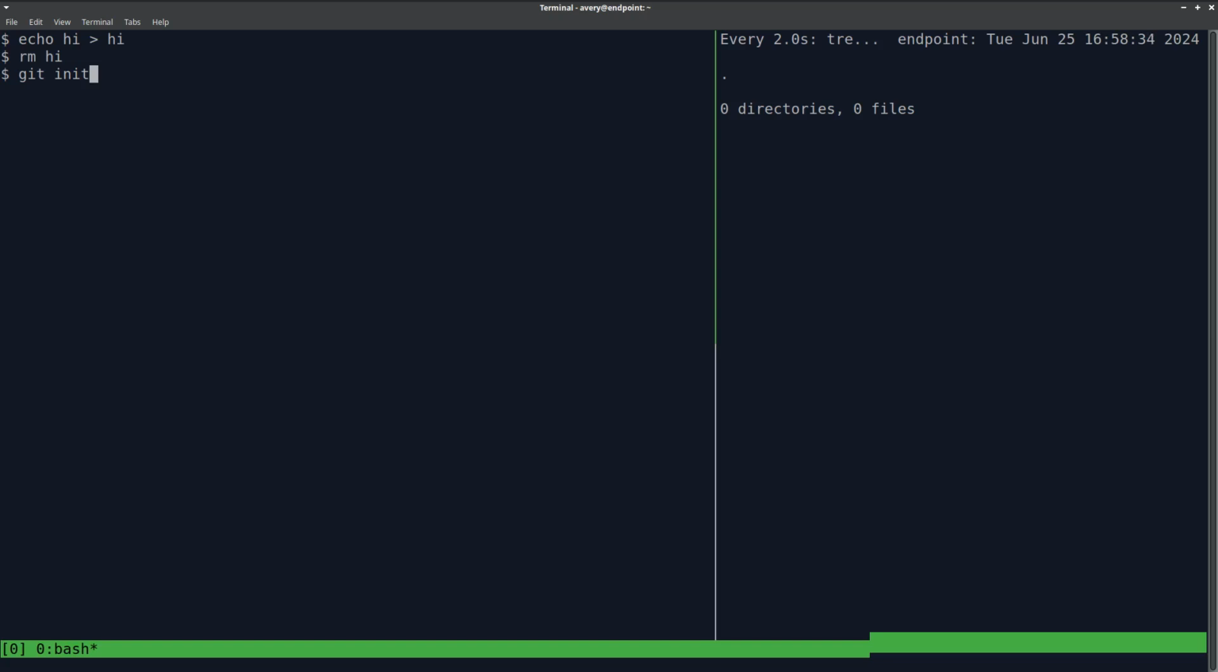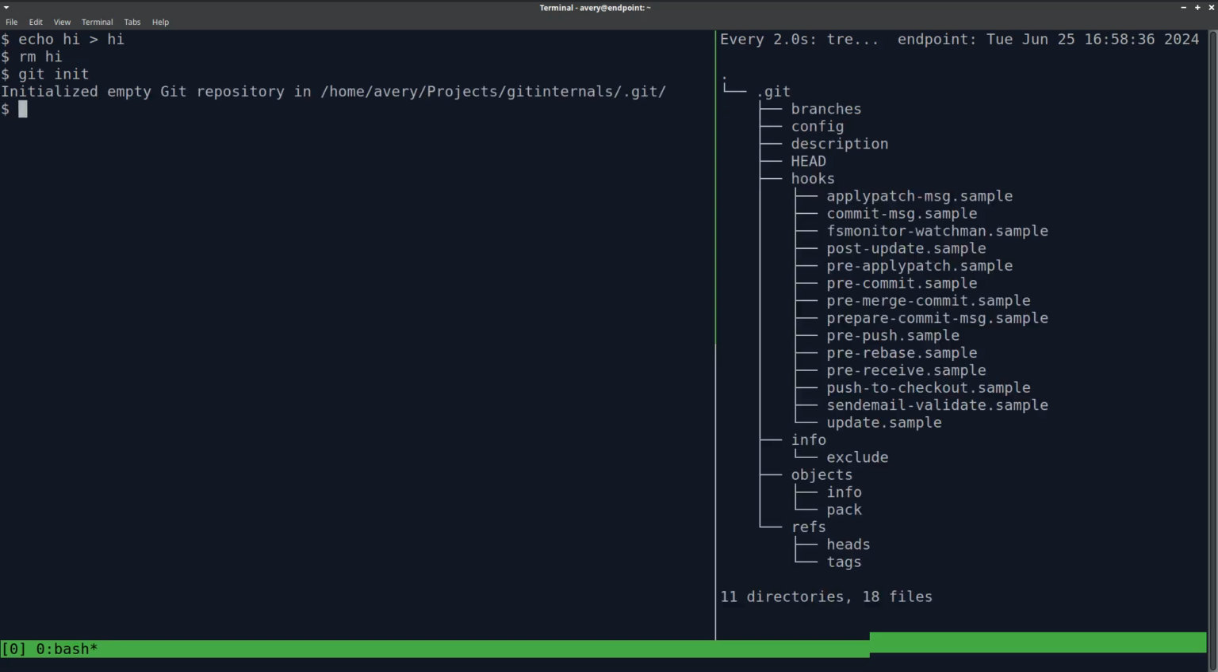Now git init, let's see what's happening. It took a second on the watch display, but it just generated this .git with its branches, config, description, HEAD, hooks, info, objects, and refs. It's going to get a little big, and it'll be a little hard to view, but this is the simplest way I could think of showing you guys for the time being.